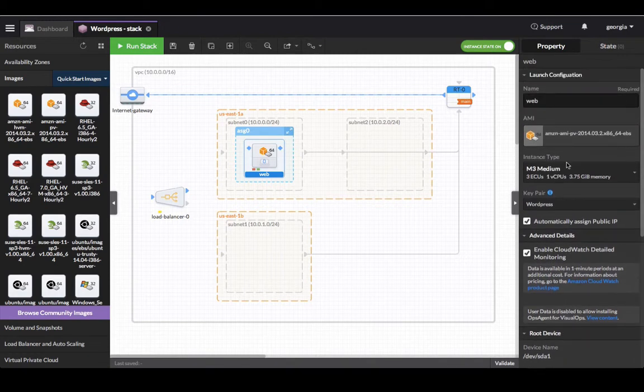Back to the canvas now. And what we're going to do is make a replica of the ASG0 in subnet 1. So we can do this by dragging and dropping it from its right-hand corner.